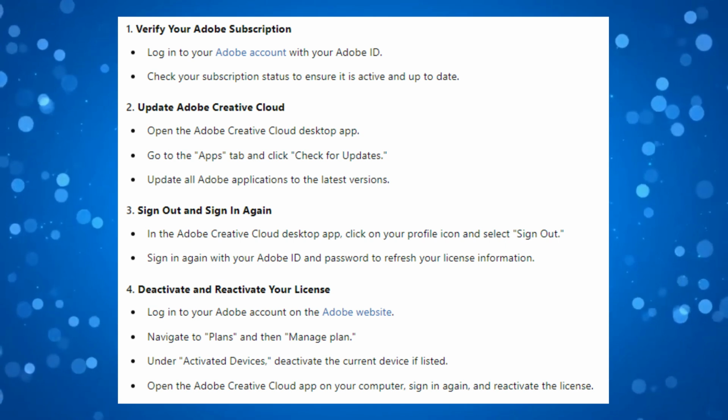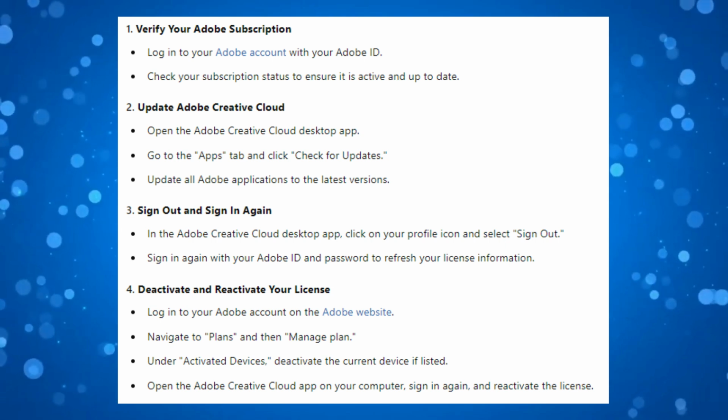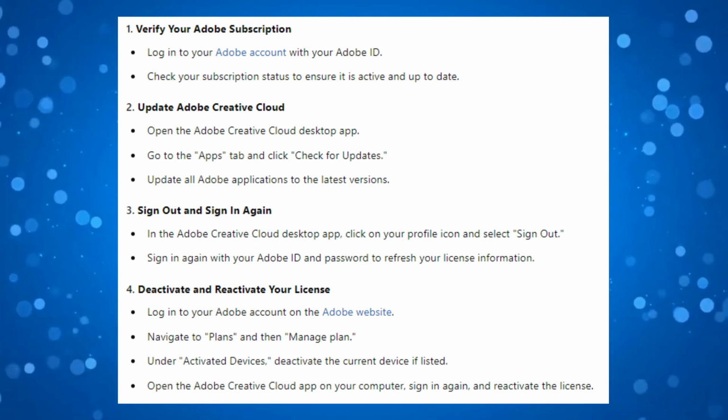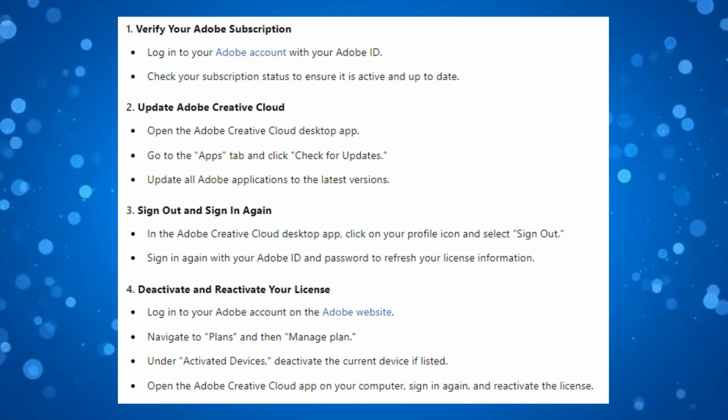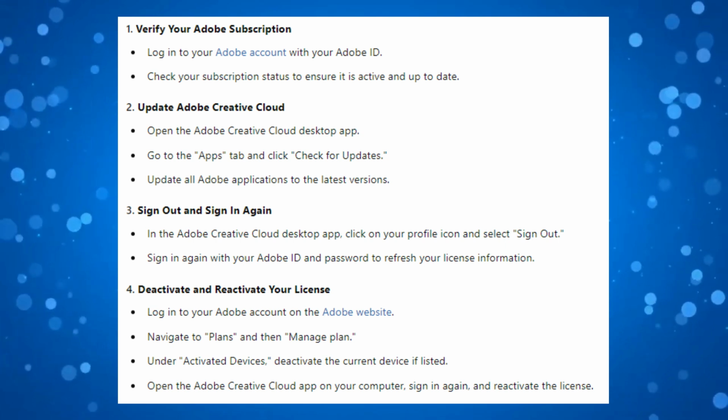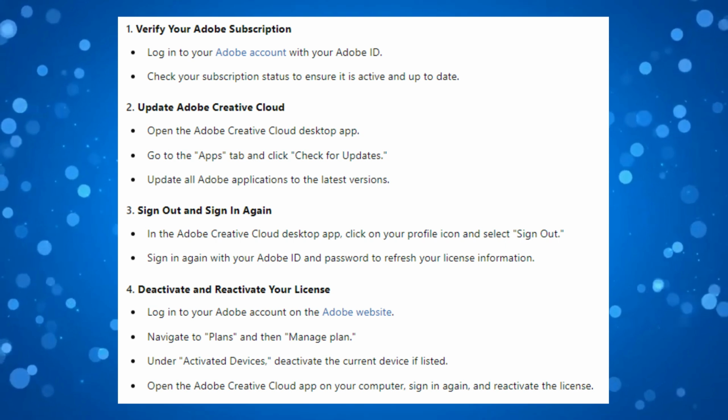After doing this, in the Adobe Creative Cloud desktop app, click onto your profile icon and select Sign Out. Then go ahead and sign in again with your Adobe ID and password to refresh your license information.